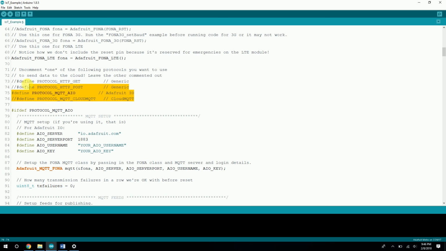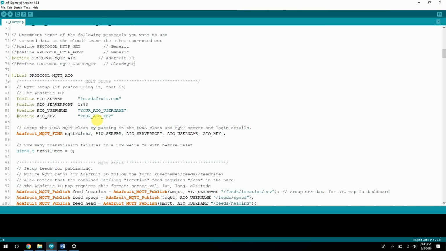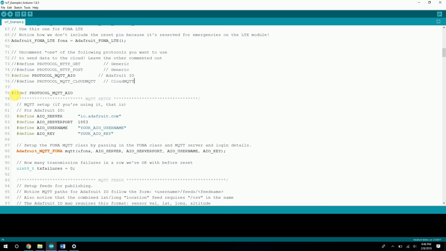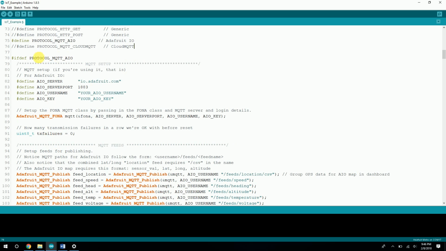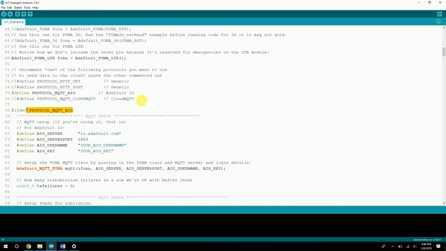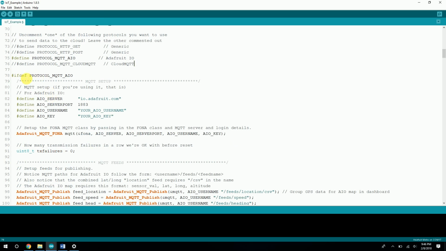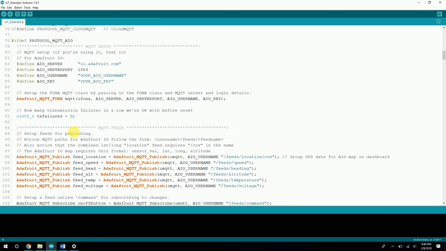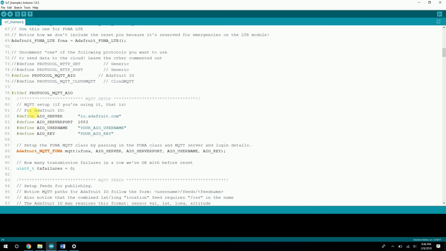Once we have that set, I also added some other things for MQTT. First of all, I should mention these define statements define whether or not certain blocks of code are going to run, with these ifdef statements. You should only have one protocol selected and not all of them. Otherwise, that would mess things up, obviously.